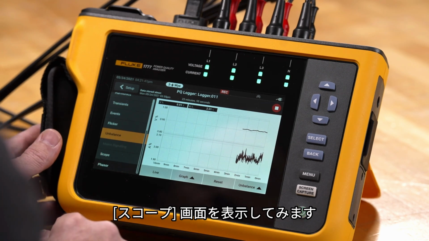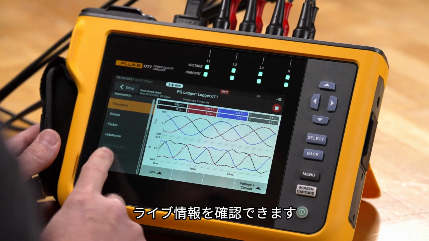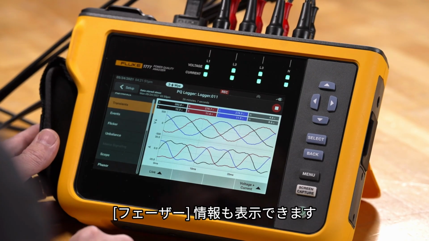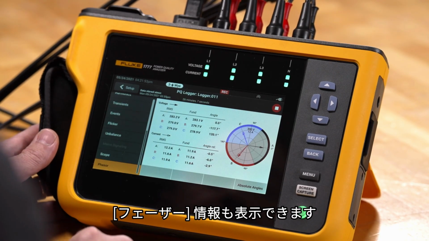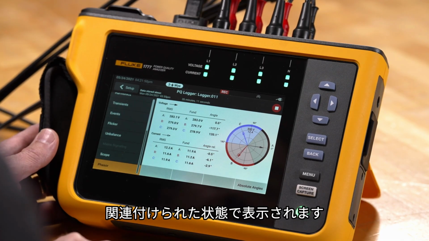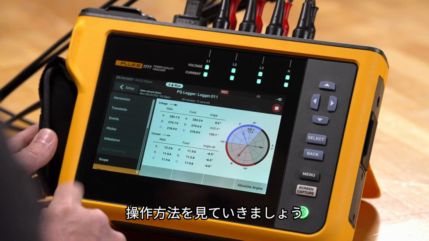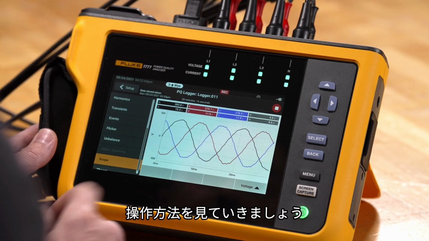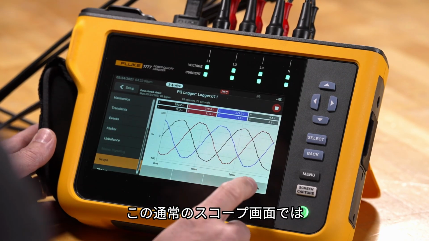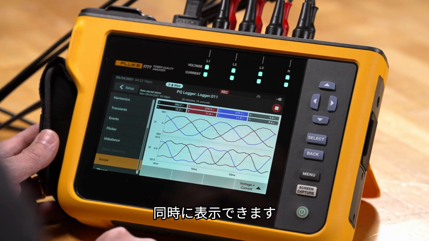We also can look at the scope screen and see live information here. We can also look at the phasor information. We can look at both voltage and current phasors in relationship to each other. Again, we'll go back and look at the scope screen navigation. Here we can see a regular scope screen with live waveform information, and we can look at both voltage and current simultaneously.